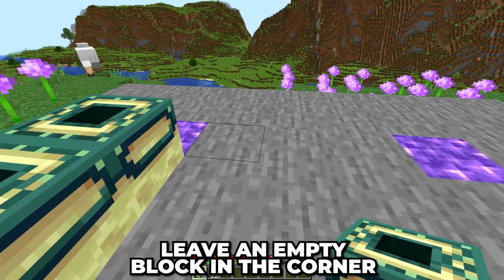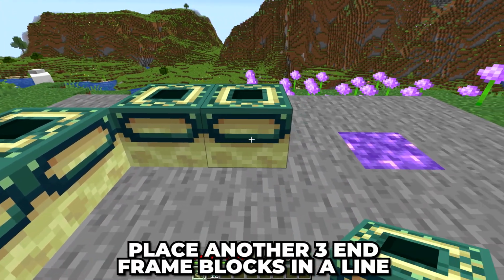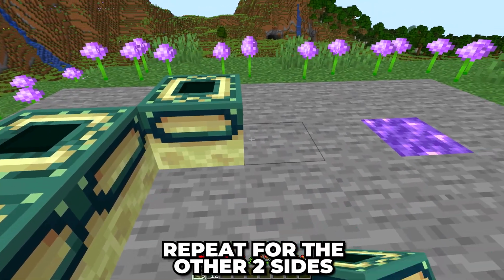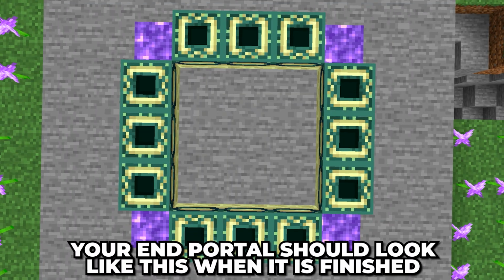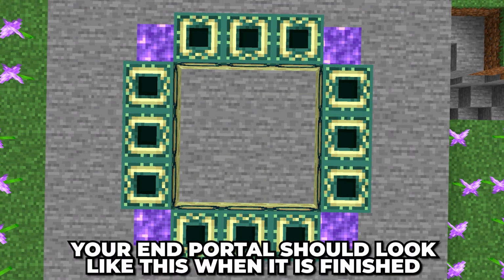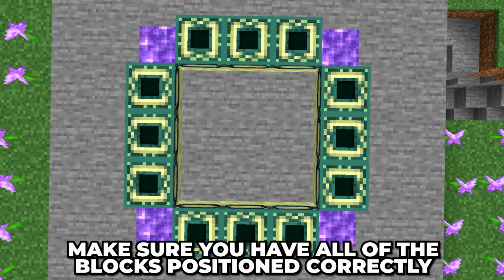Leave an empty block in the corner, then place another 3 end frame blocks in a line. Repeat for the other two sides, making sure that the end frames are positioned correctly. Now that you're finished, your end portal should look like this. Double check that you have all the blocks positioned correctly.